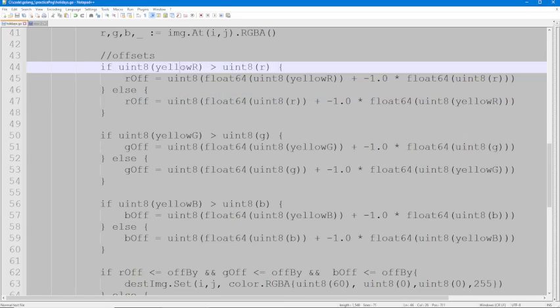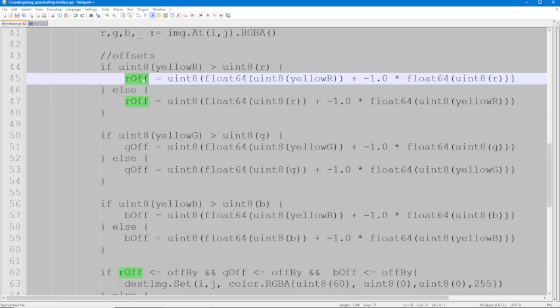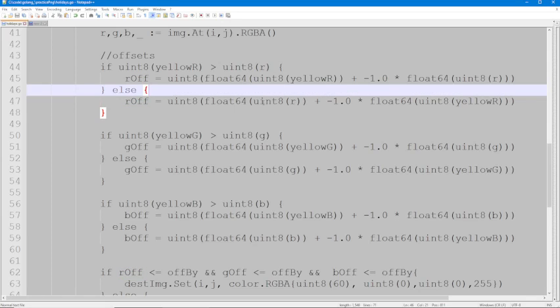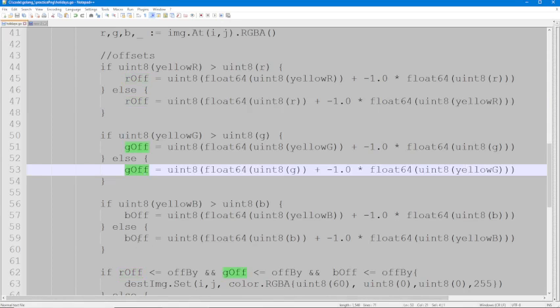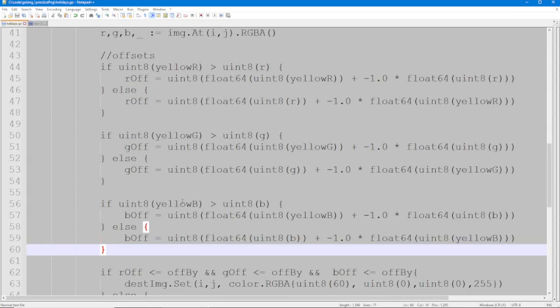If this value yellow r is greater than the value r, then we are guaranteed that this offset is never going to be negative. If this condition isn't true, then we flip the order of subtraction, and then we get a positive R offset, a positive green offset, and a positive blue offset.